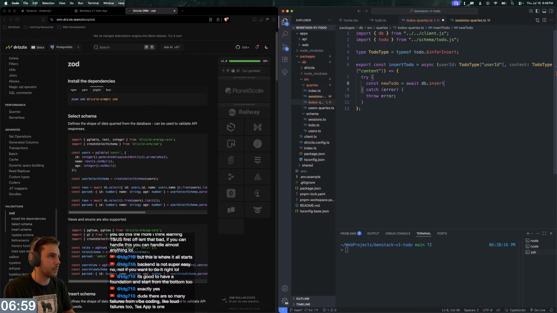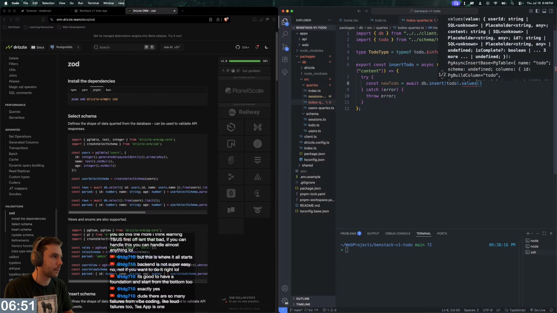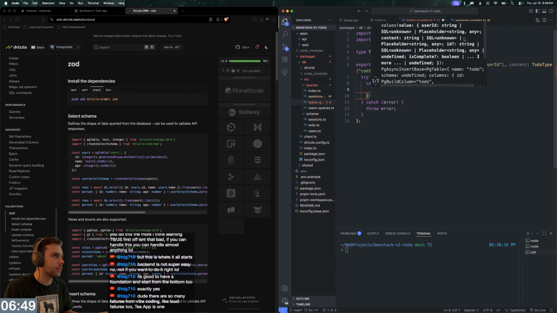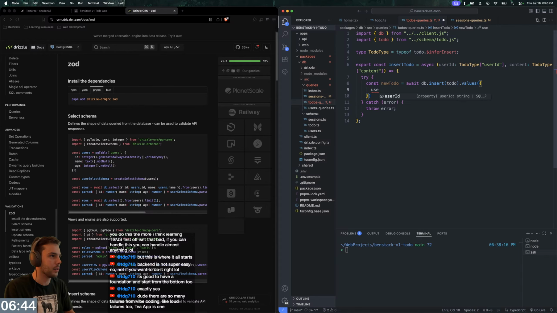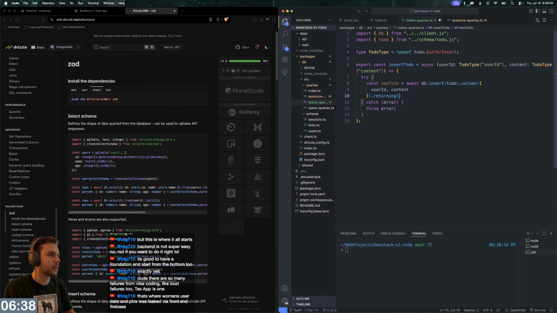So it's going to be a db.insert, and then we're going to do, I just forget the format of this. Yeah, so it's .values, and then I think I just do it like it's an object, right? Yeah. So then I just do user ID. Oh no, the ID is generated. So user ID and then content, and then dot returning, and then return new to do. Right? There we go.